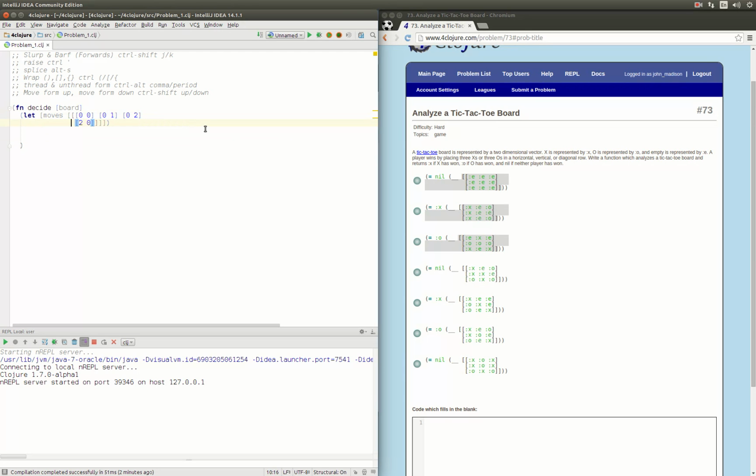Then we'll do the next row, 1 0, 1 1, and 1 2. Then 2 0, 2 1, 2 2. Alright, so that is the rows.